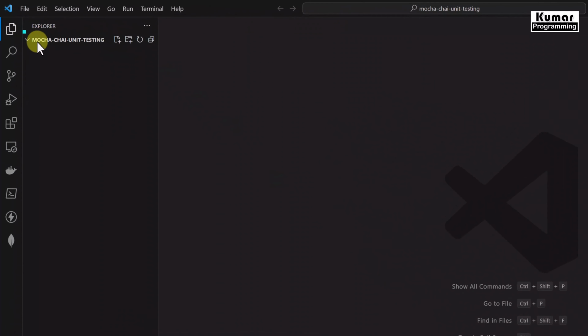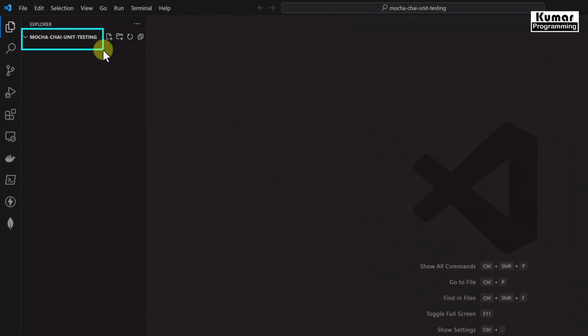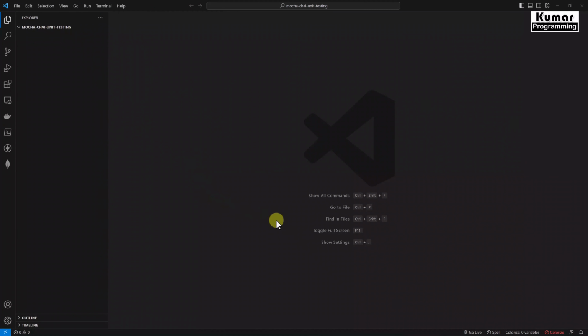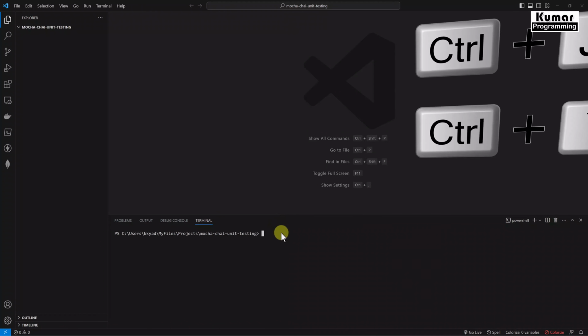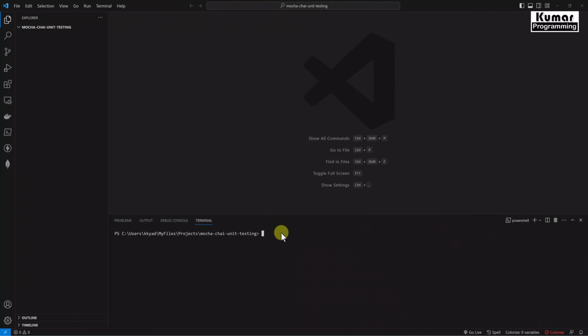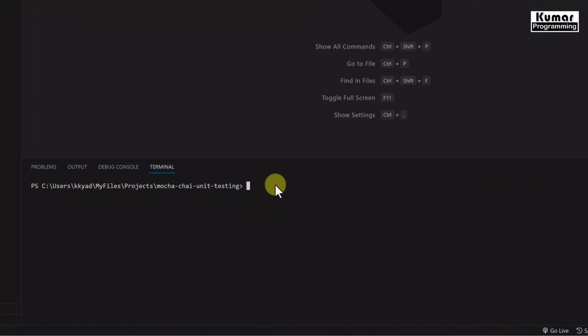I have created a brand new application called Mocha Chai unit testing. Now let's go to our terminal. In order to open the terminal, we have a command as Control J or Control backtick. You can use any one of them. First of all, we have to check if we have installed Node.js in our system or not. We have a command node -v that gives the currently installed version of Node in my system. If you see, currently I am using version 18.16.1. That is the latest version as of now.